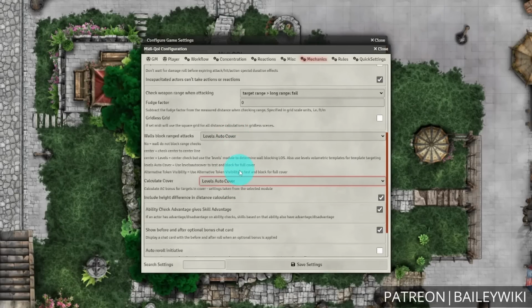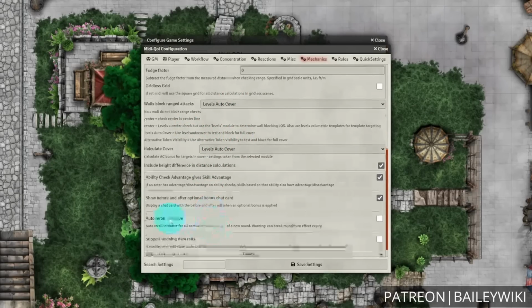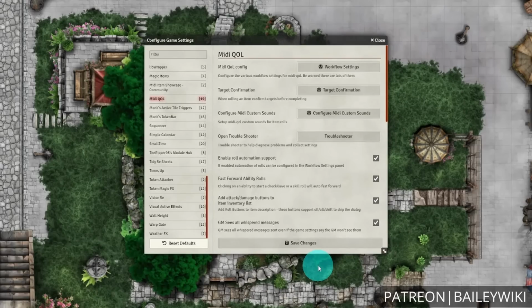Then another quick setting that I want to shout out here is this auto reroll initiative. This is where every round, every combatant rerolls their initiative. As it says in this warning, you can break round and turn effect expirations. Since we're using so much automation, I highly recommend that you never turn this on. If you want to do different things with initiative, then you might need to explore ways of changing up how these turn and round effects expire. But it's generally a lot of headache for it. So then we're going to go ahead and save our settings for MIDI.